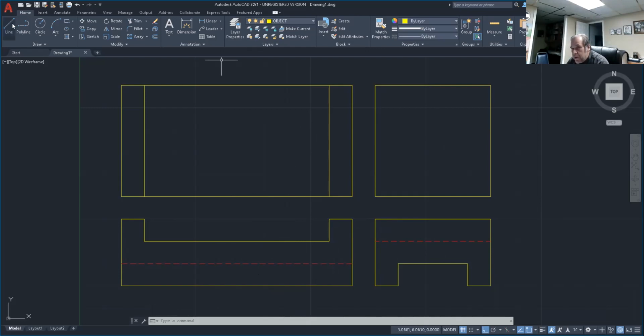So what I'm going to do is draw a diagonal line from the bottom corner to the top corner. And that little box means that you're going to the end point. And I'll show you how to pick those snaps here in just a minute.